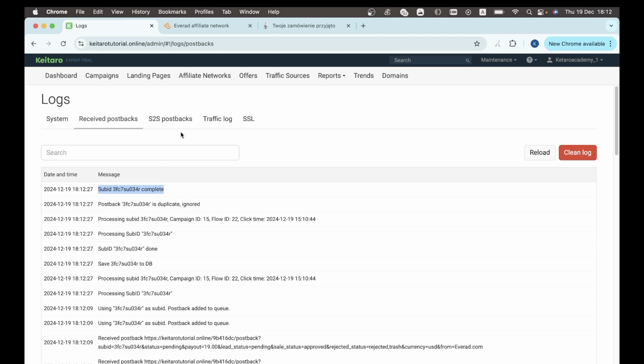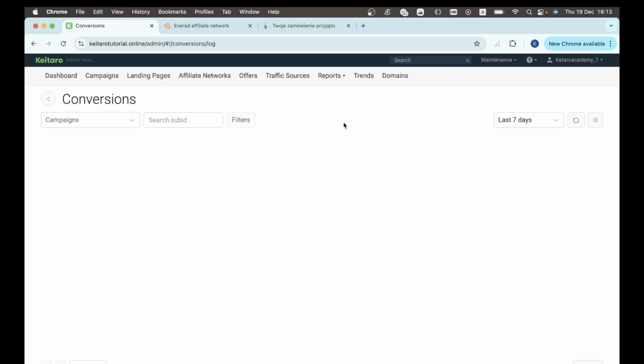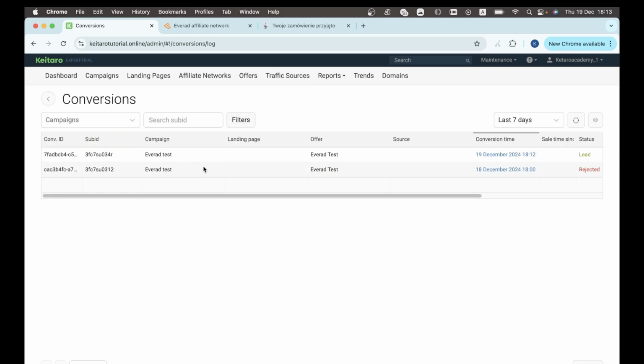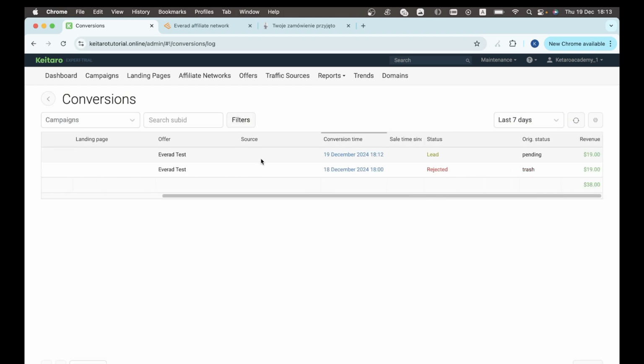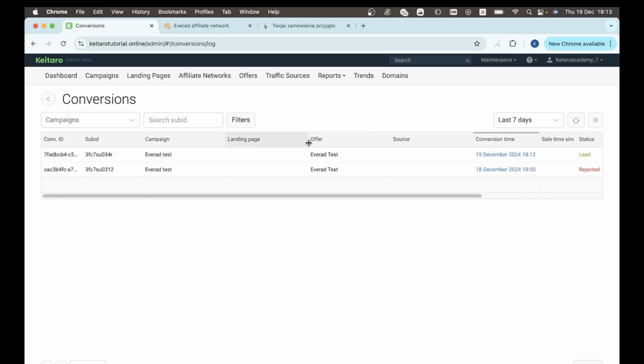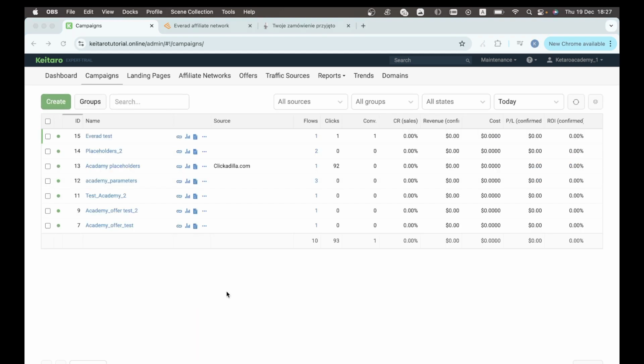We can also check it if we go to the reports, conversions, and right here. So this is our last conversion. We see the status lead, the revenue, offer, average test, and this is our sub ID of the click. Let's move on to the errors. If it seems that everything has been set up, but nothing works, the conversion doesn't arrive at the tracker.